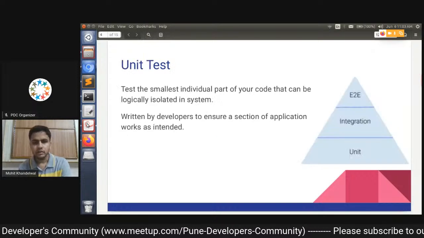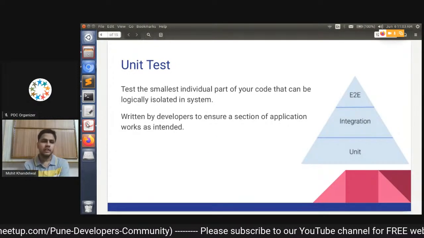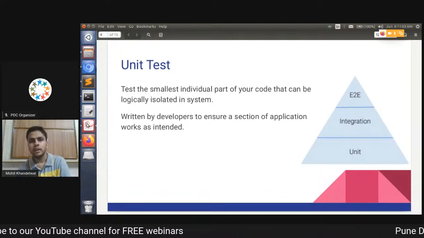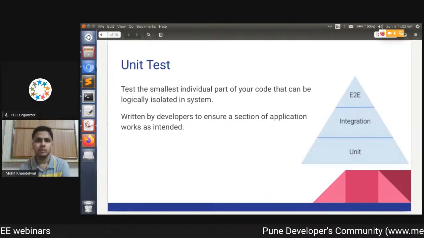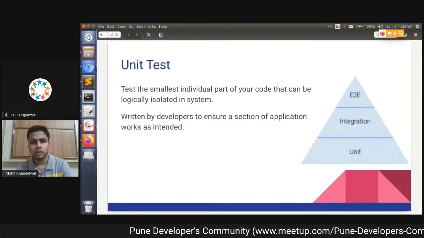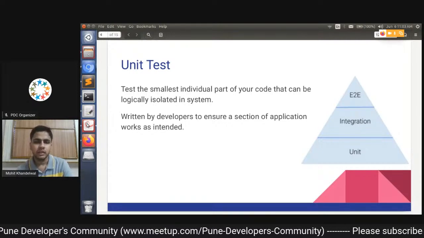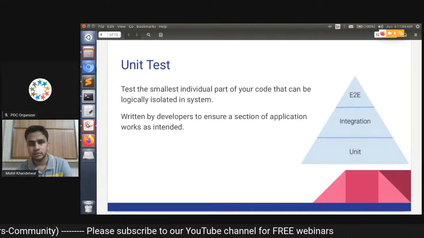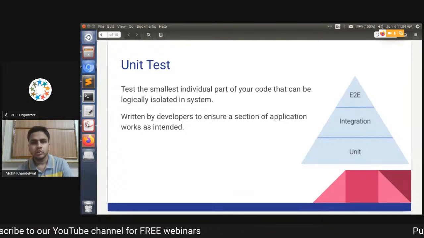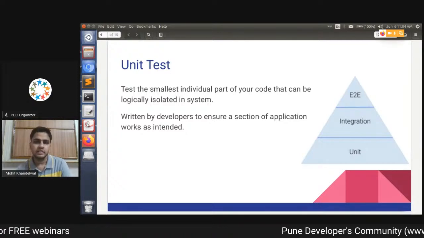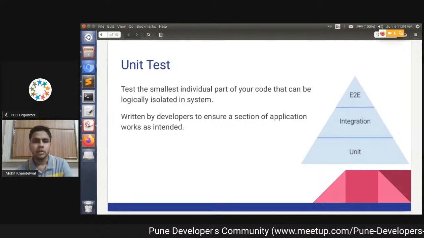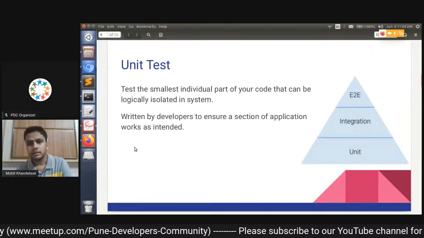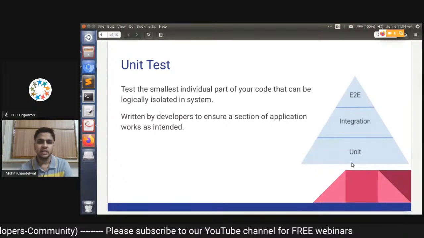So let's get started. When we talk about unit tests, we test the smallest individual part of our code, keeping it in isolation. We don't care about the whole application or complete module. Rather, we just care about a single and simple bunch of our code. It could be a method, it could be a simple function, and this is mostly done by developers in order to test whether what the code is intended to do is happening or not.